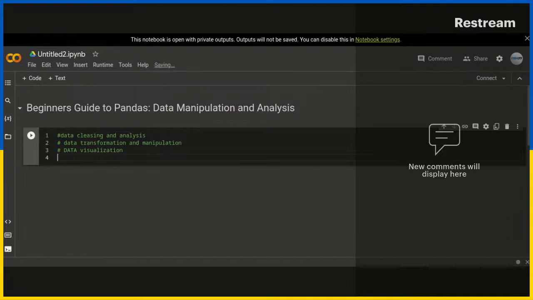Okay, for data cleansing and analysis, Pandas provides functions and methods to handle missing data, remove duplicates, handle data type conversions, and perform other data cleansing tasks. This stage is very essential as a data scientist and data analyst because the data may not be in a proper format. It needs to be cleansed. So you are going to clean and analyze your data.